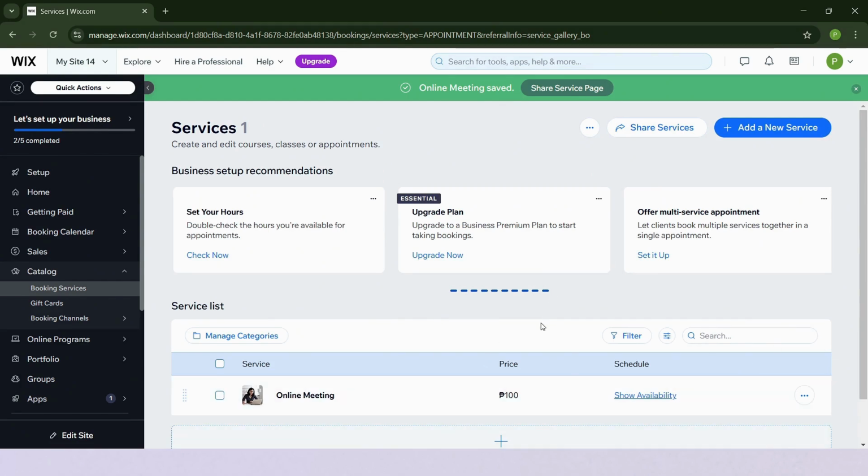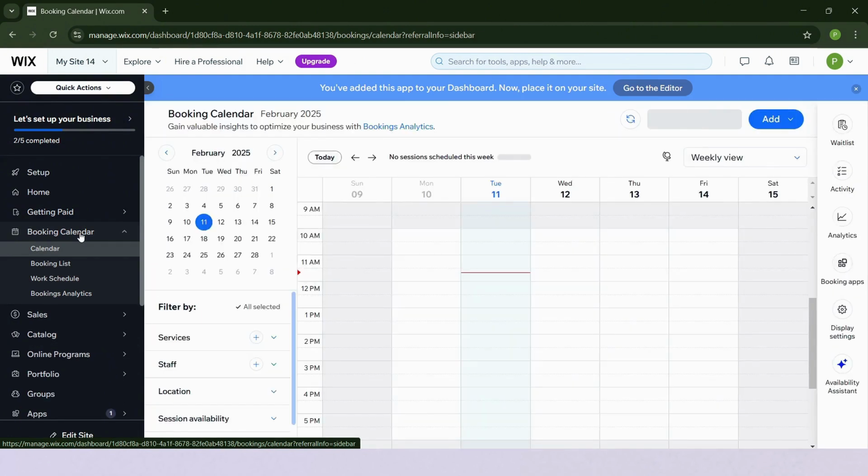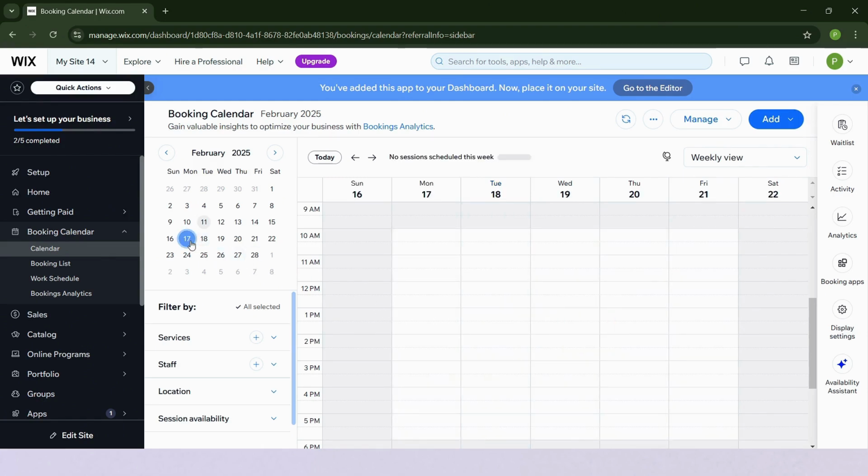Once it's saved, we can now go to the appointment. How to do it? Let's just go to this booking calendar here. Let's press this. And then here in the calendar, let's just say that you would like your services to be on this Monday, February 17. You can press this and we can have it by maybe 10 to 11. You just drag to 11 a.m. and then we'll set an appointment.